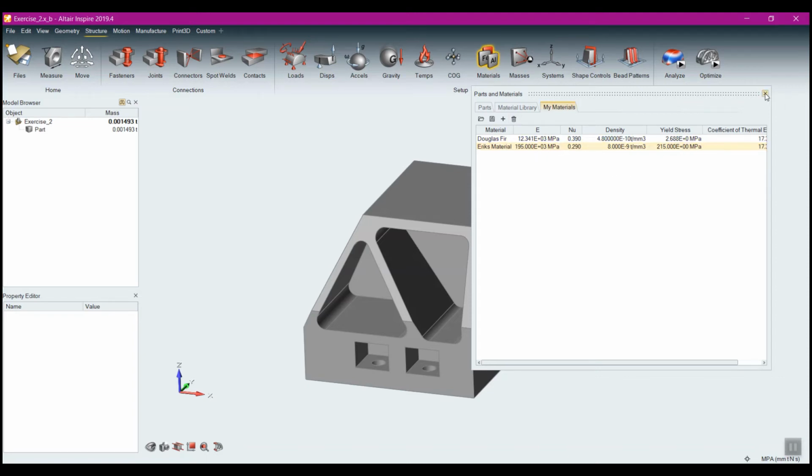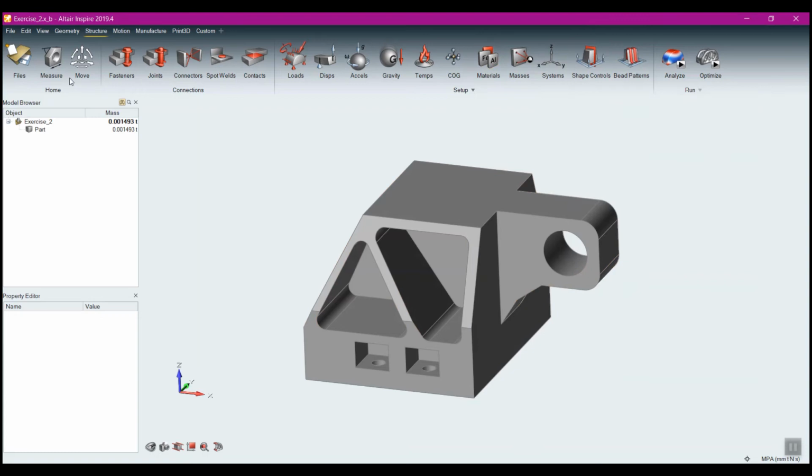scheme. And in fact, if I come to my part here and I take that same measurement that I had before, you can see now it's showing it as 70 millimeters. The great thing about units within Inspire is they are entirely seamless.